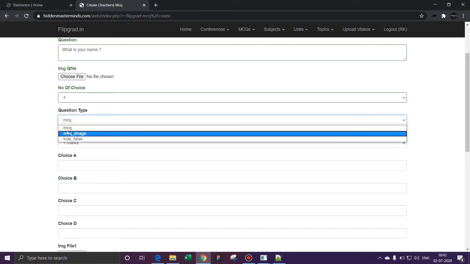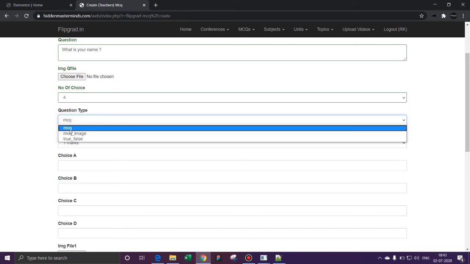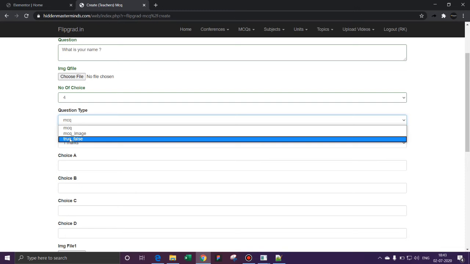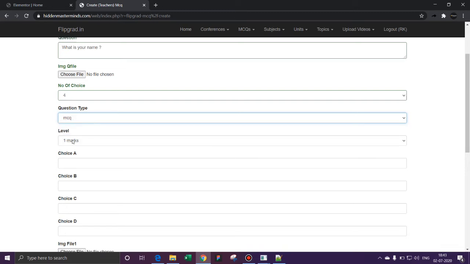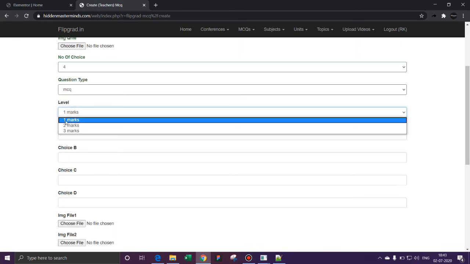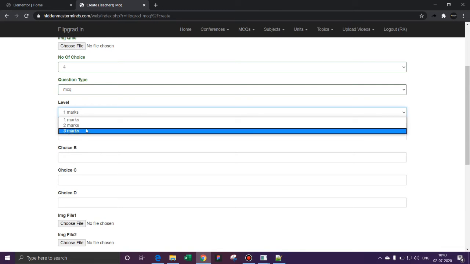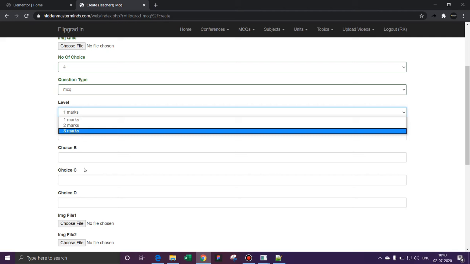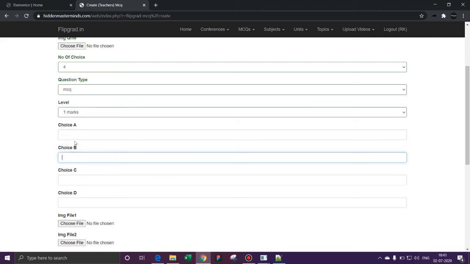And here you can select what type of question it is. Is it MCQ, or MCQ image, or whole image as MCQ, or true false? I will keep it as MCQ here. And then the level, like is it a 1 mark question, 2 mark or 3 mark. Here you can select all the things, and then later in choice A, choice B, choice C, you can put your options.